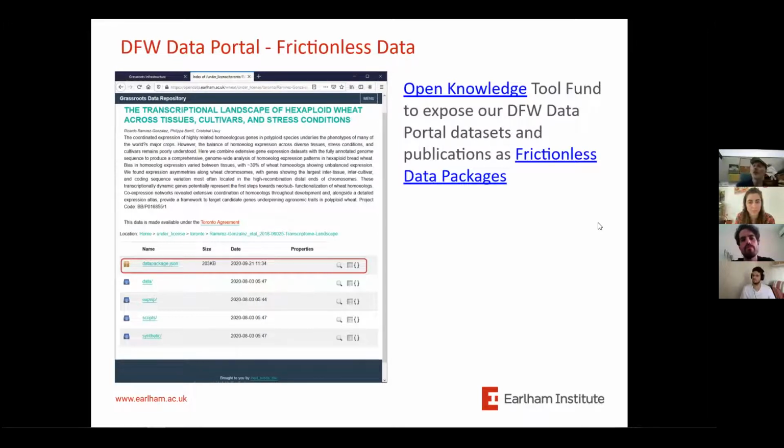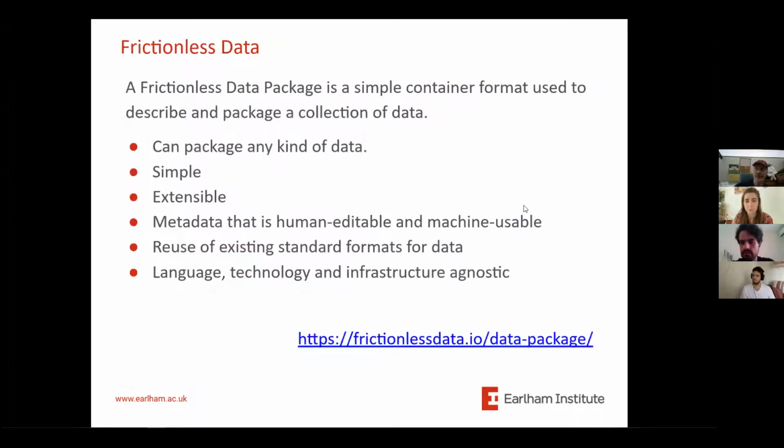We were lucky enough last year to win an Open Knowledge Tool Fund Award. Part of that was to expose all the data sets as frictionless data packages. You can see here, for each, these are automatically generated. It's not like a user has to go in and fill out a long list of JSON or fill in a form. It interacts with the iRODS system, works out what files and directories are on there and automatically generates the data package files.